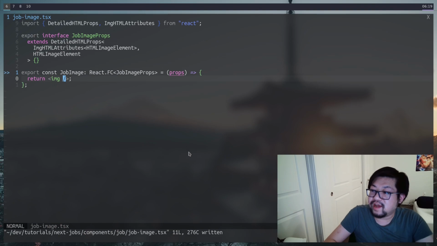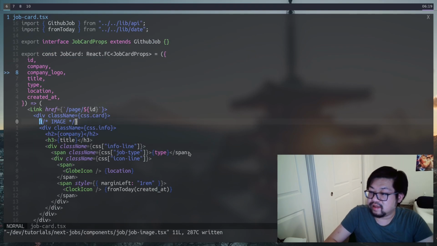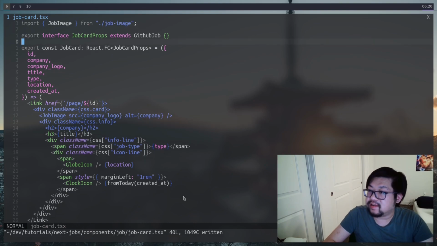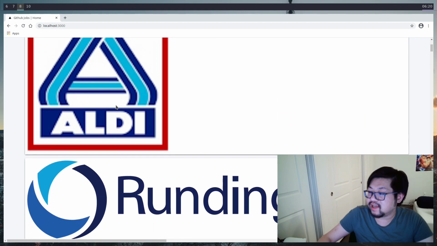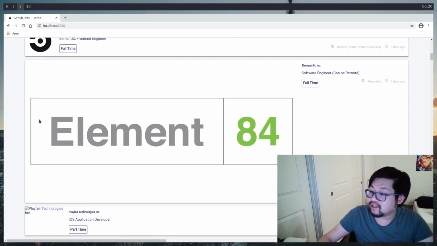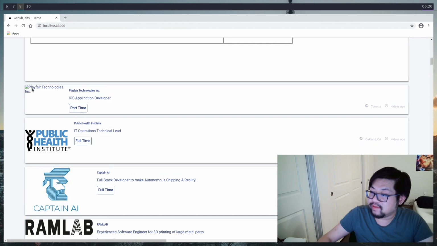Okay, so normally in React, if we don't have to worry about server-side rendering, we can spread out the props here and everything will be fine, right? And we're going to start with that, actually. So in the job card, we just need to replace this comment with job image, setting in the logo as the source and the company as the alt. Right. Let's see how that looks in our browser. Don't worry about the sizing now, we'll fix that in a little bit. But everything works, right? Except the broken images.